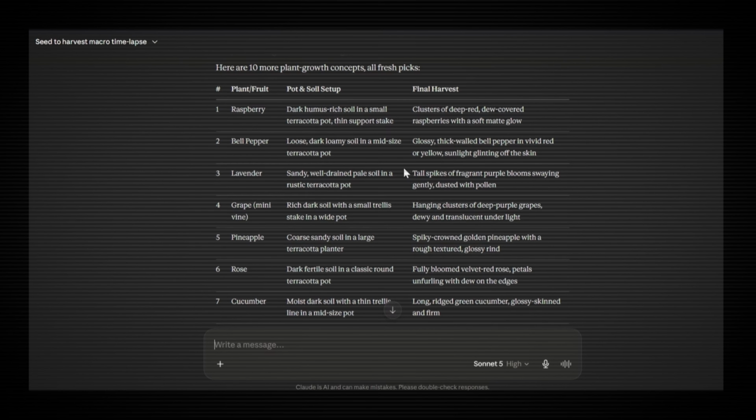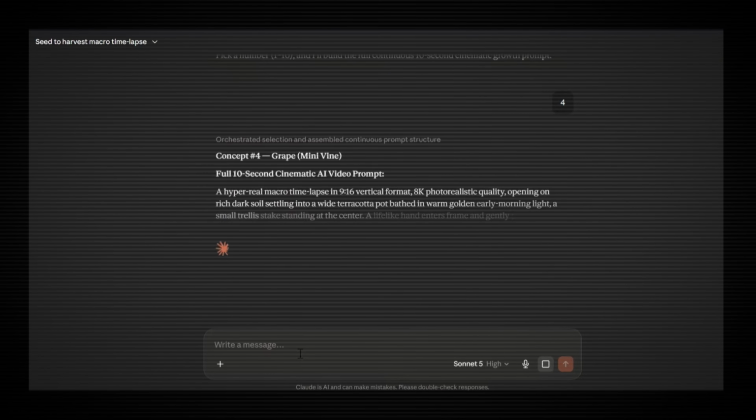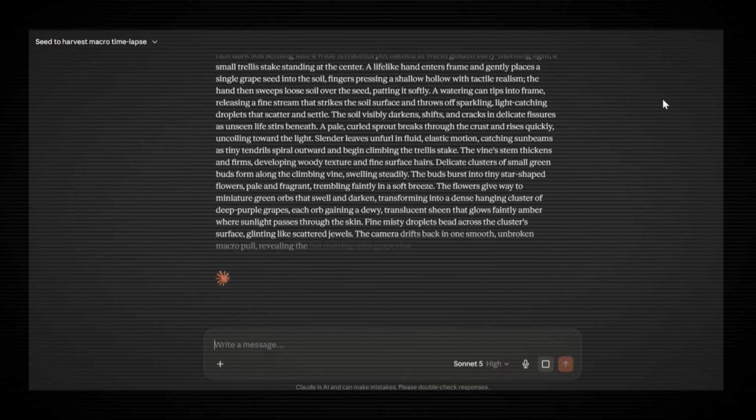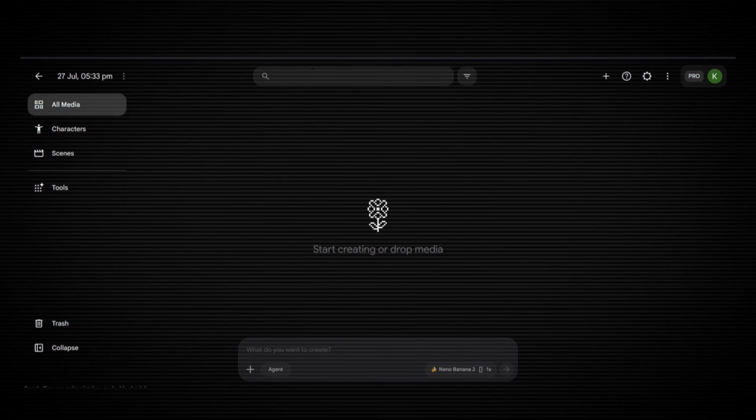For this tutorial, I'm going with number 4. So I simply type 4 into the prompt box and hit send again. Just like that, Claude generates an extremely detailed video prompt that's specifically designed for the Omni Flash video model. Once you have the prompt, copy the entire thing and open Google Flow AI.